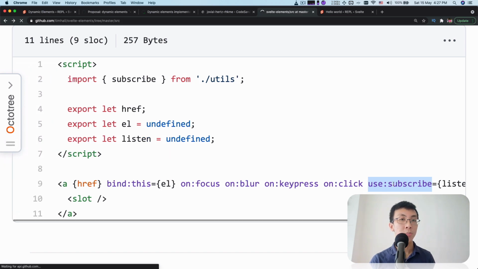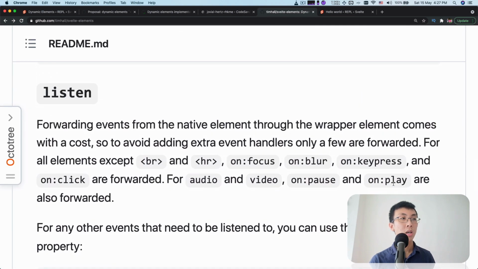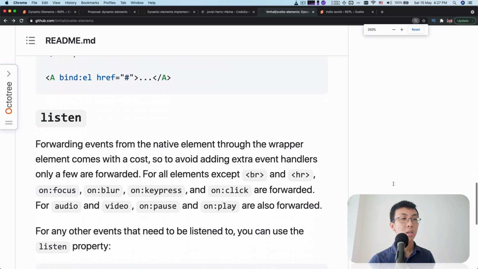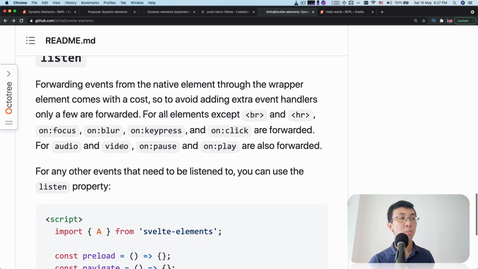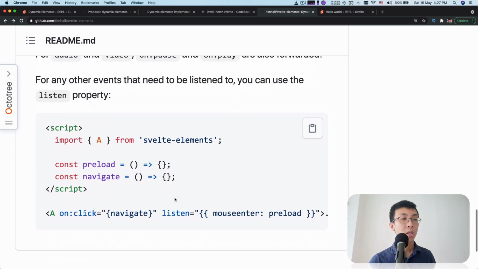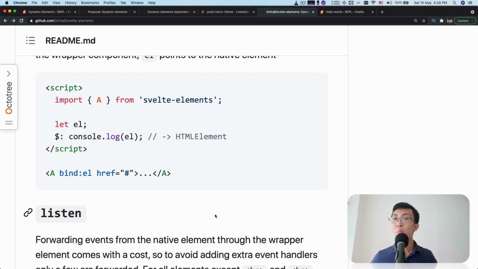So if you look at the README, it says that only a few event handlers are forwarded. Some of them you would have to pass this way. Instead of writing on:mouseenter equals preload, you would say listen and then an object of mouseenter preload. So it's an in-between kind of solution to work around it, but it's genuine. It's interesting enough that it uses Svelte components, clever, and uses that to wrap all the components, right?